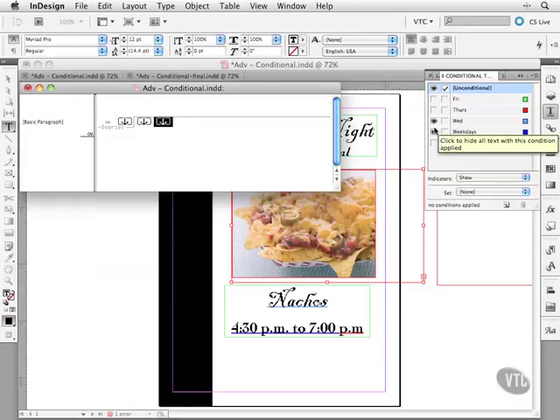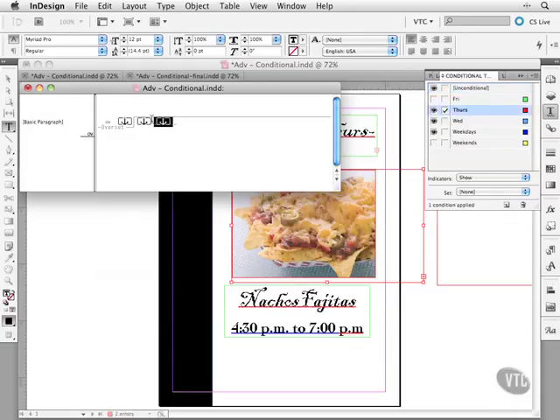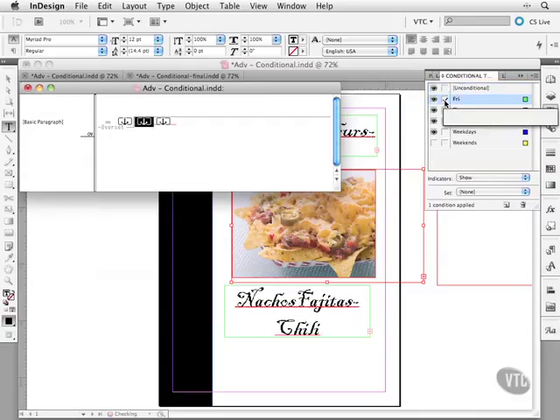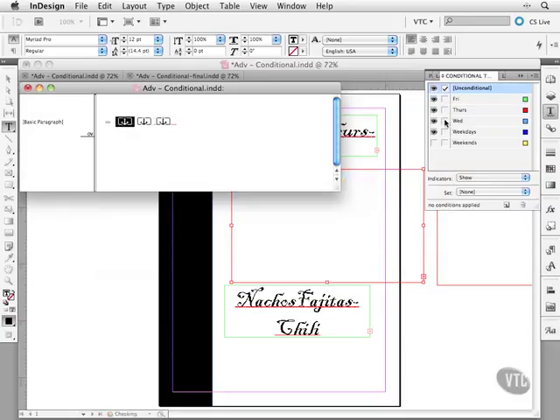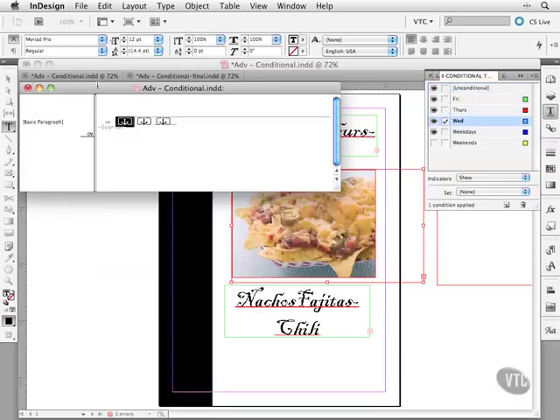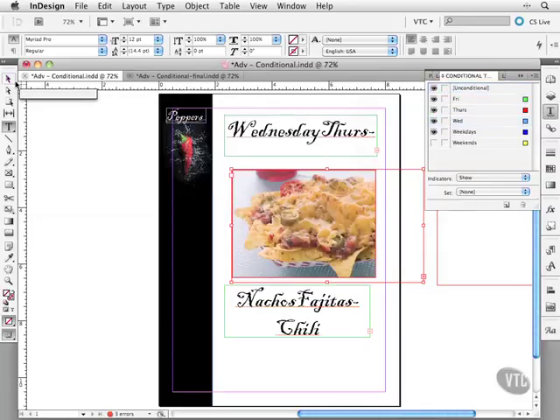And then I'm going to apply fajitas to Thursday. Remember, I got to turn it on first, apply it to Thursday. And then I'm going to select the chili, turn it on, and apply it to Friday. Now, I'll just select the nachos. It's unconditional. It's the first one in there, so we got to apply it to Wednesday. And if I get it wrong, that's okay. I can come back and change it pretty simply anyway.